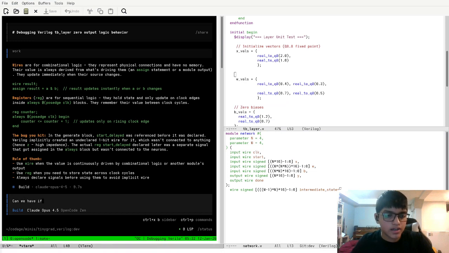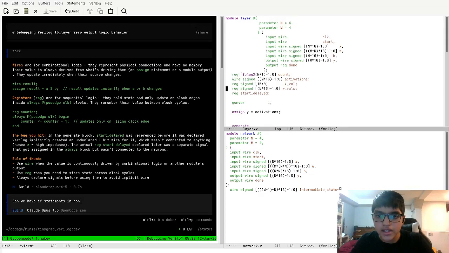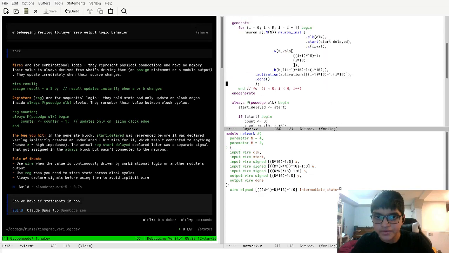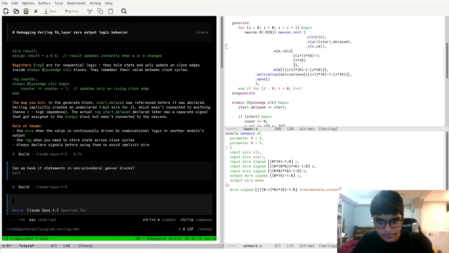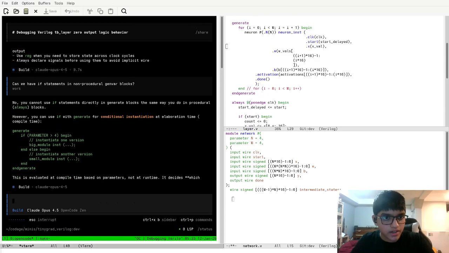Can we have if statements in non-procedural generate blocks? I feel like we have something like that in non-procedural generate blocks. No, you cannot.